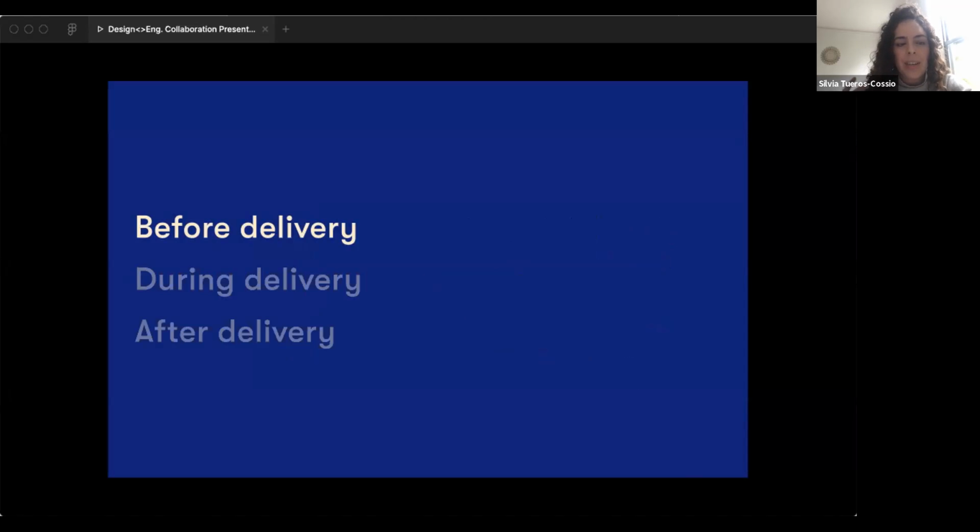But we're going to start with the before delivery process. And I'm going to walk you all through some hard-earned tips at each stage of the process. So take the things that resonate with you and try it out with your team, and then keep the other ones in your back pocket to try later. You each have long careers ahead of you, and you'll never know when something will come in handy.